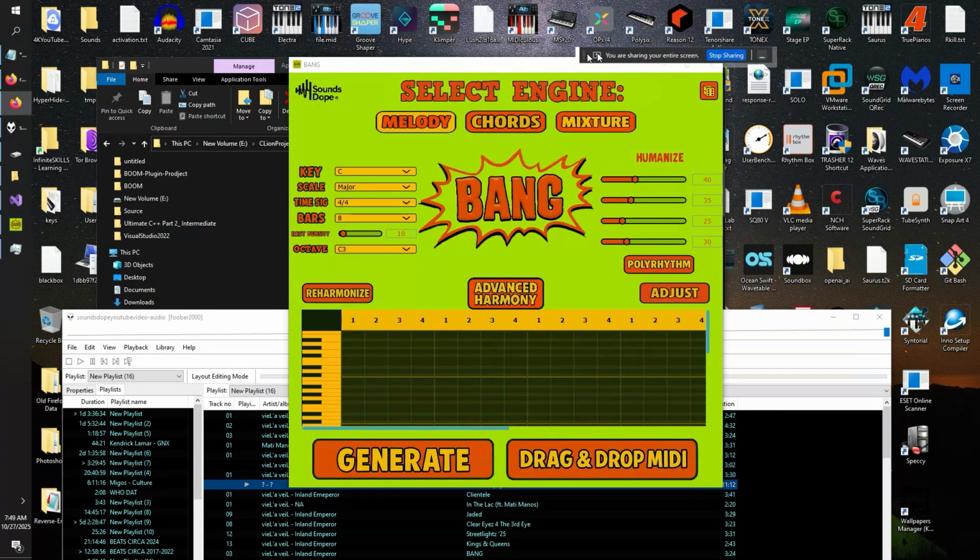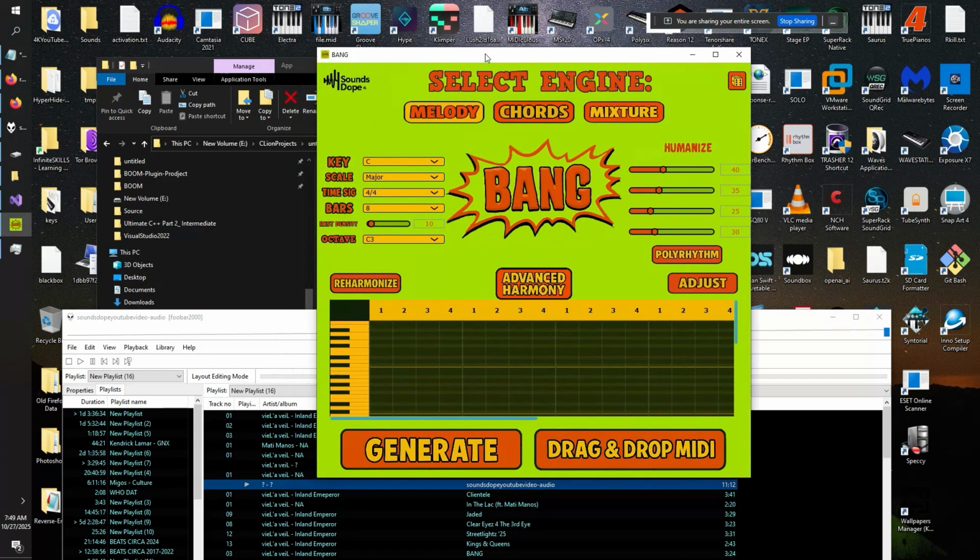And there are many ways to do all of these things with this plugin, so let's start taking a look at it. As you can see, when you load up the plugin, our main window pops up, and one of the first things you see is it says Select Engine at the very top right here. Bang has 3 engines in total: melody, chords, and mixture. Now, all 3 engines are different in different ways, and we're going to go through all of them, but for now, let's pick melody, okay?